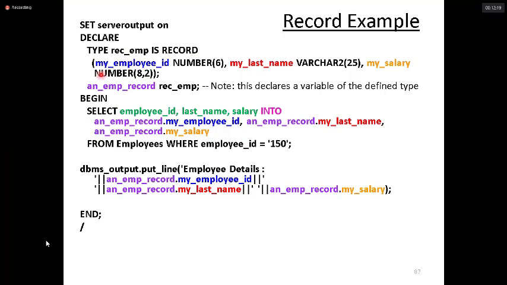I have declared the record, then within the parentheses, you have to define your variables. These variables are going to hold the values from the record, right? Now if you look at the select statement here, the same variables are referred to there. We are going to select employee ID, last name, salary, right? These are defined by my own names, but employee ID, last name, salary are in the actual table in the database.